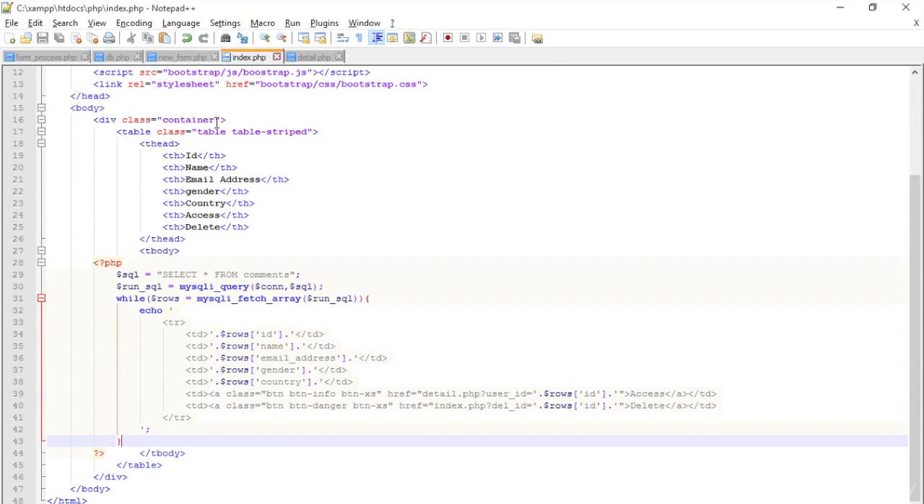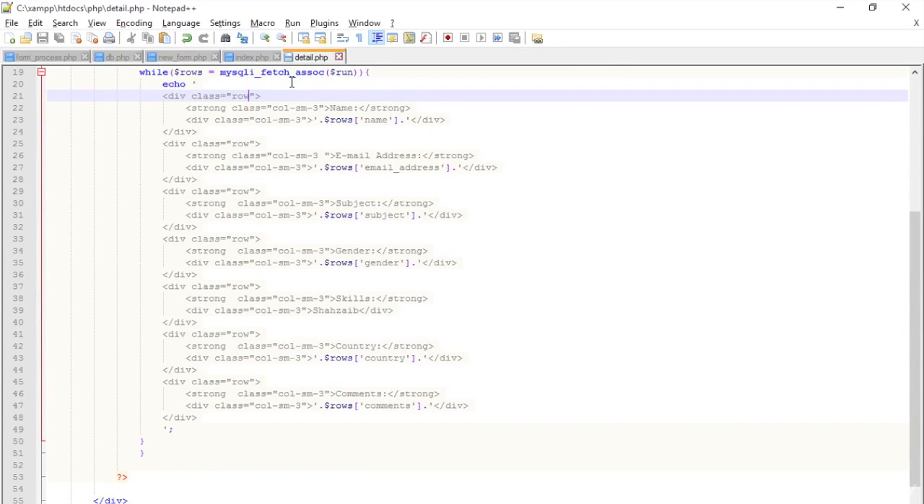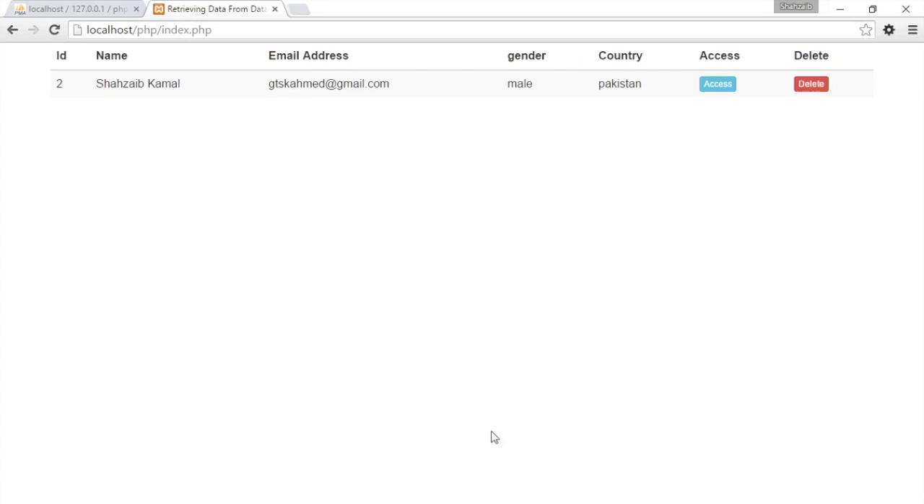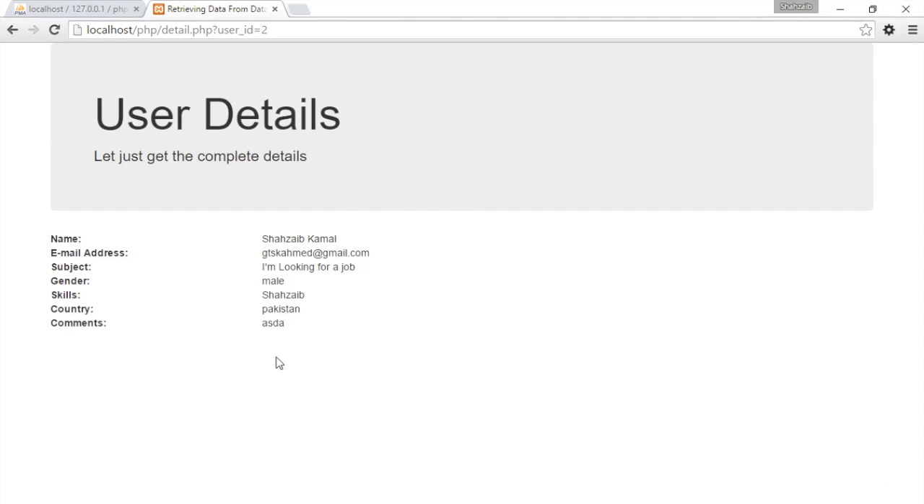I just opened Notepad++ and I'm going to details.php. Before we make the edit link, I'm going to add the access button on this page. I just want to add the access link here, at that place or there, maybe, no matter.